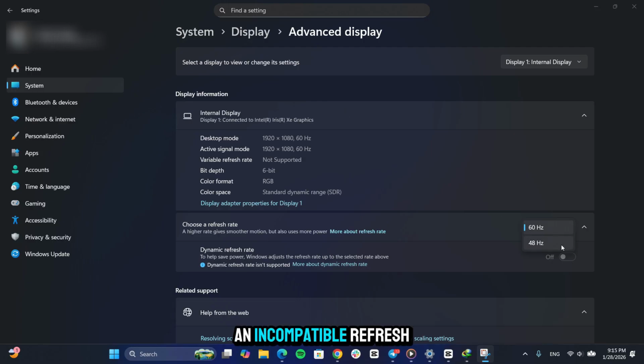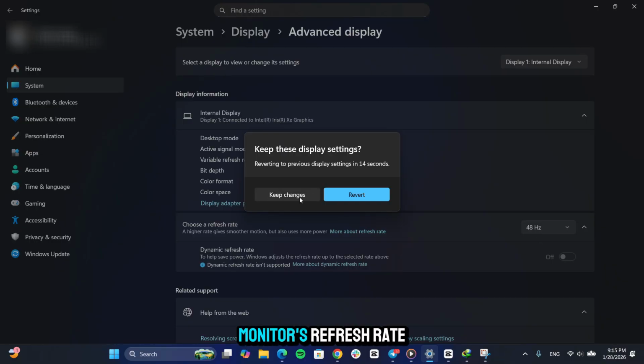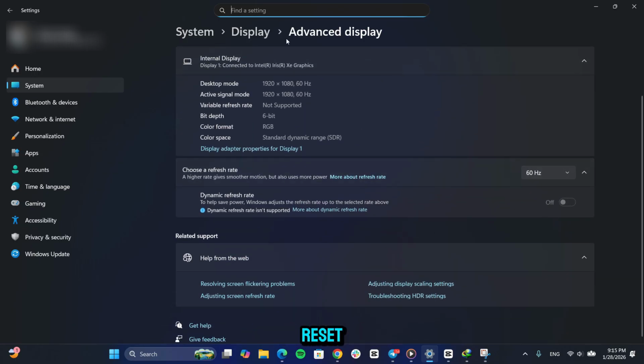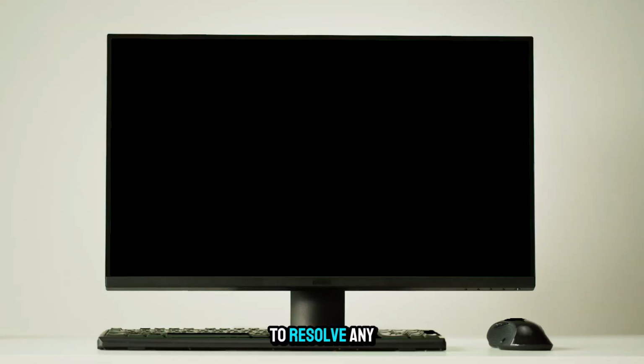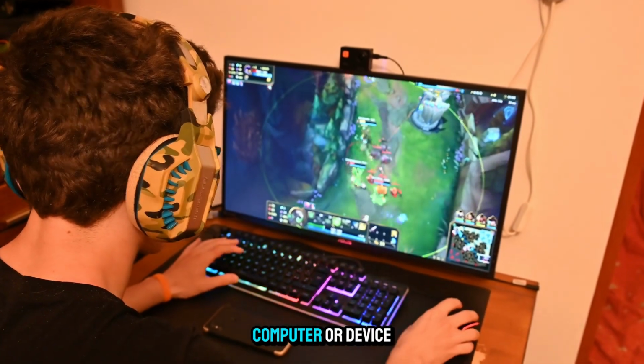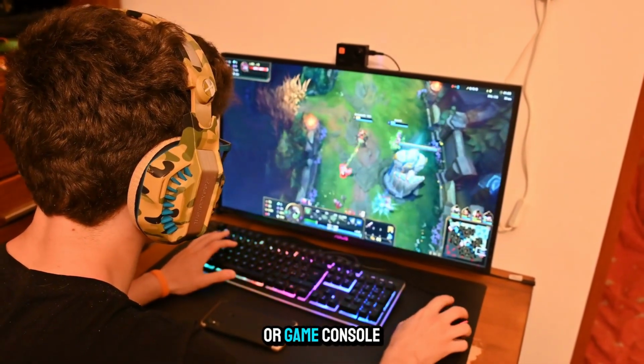An incompatible refresh rate may also lead to black screens. Try lowering the monitor's refresh rate through your computer's display settings in Windows or Mac OS to see if the image returns. You can also perform a factory reset via the monitor's on-screen menu to resolve any internal configuration issues that may have occurred. Finally, connect the monitor to a different computer or device, like a laptop or game console.